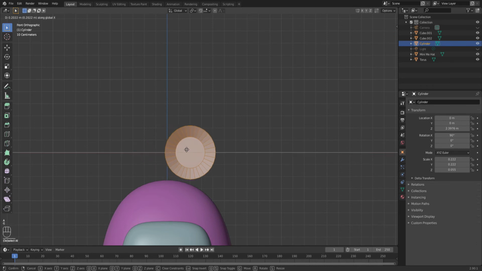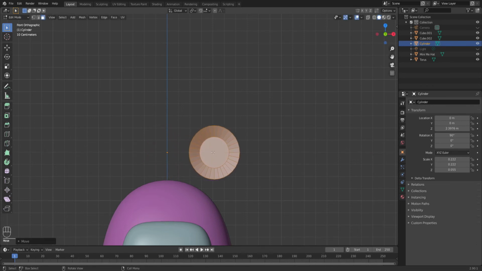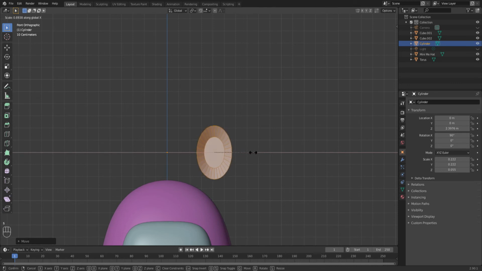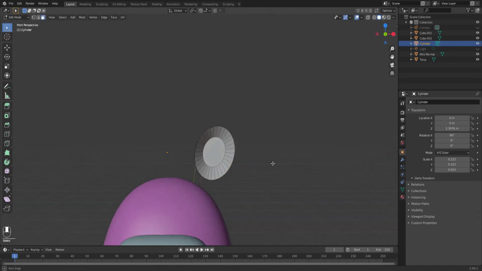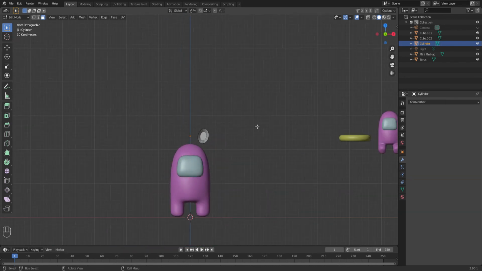Okay, now I'm just going to move it a bit more into place on the right side and squeeze it in a bit. And then rotate it slightly outwards. Okay. That looks pretty good.